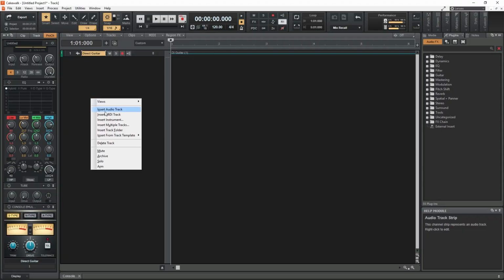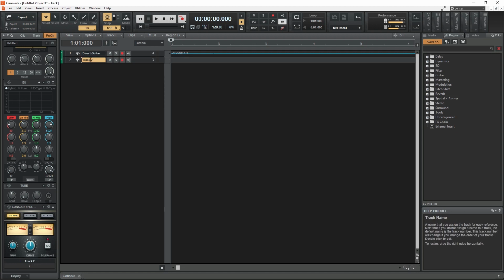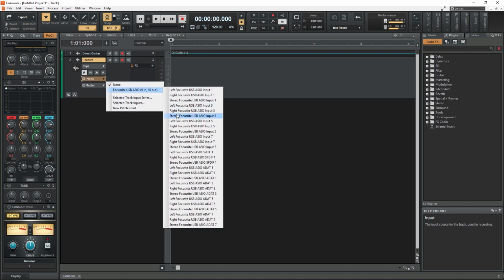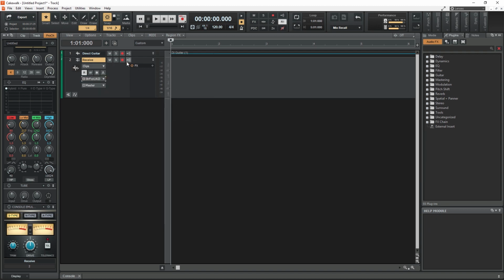No matter which technique we use, we need to create a track in Cakewalk that will record or play back the line input signal on the audio interface. Create a new audio track and set the input to 3/4 line input that we plugged into the 11 rack output. Then arm the track to record and press the input monitoring button to hear it back.